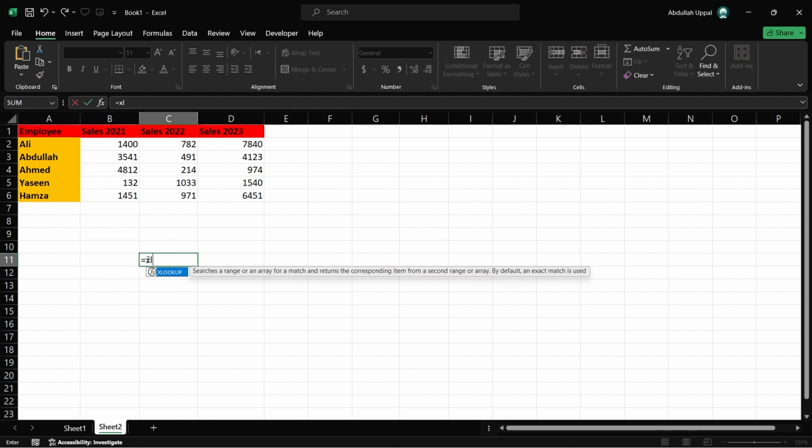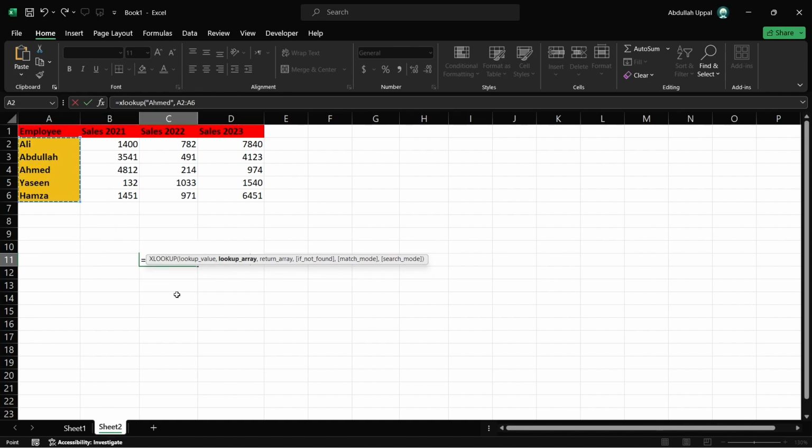Start by typing your function, equals XLookUp, open brackets, to begin. Enter the lookup value. This is the value you want to find. Specify the lookup array. This is where Excel will search for the value you entered. Enter the return array. This is the range from which Excel will pull the corresponding value.